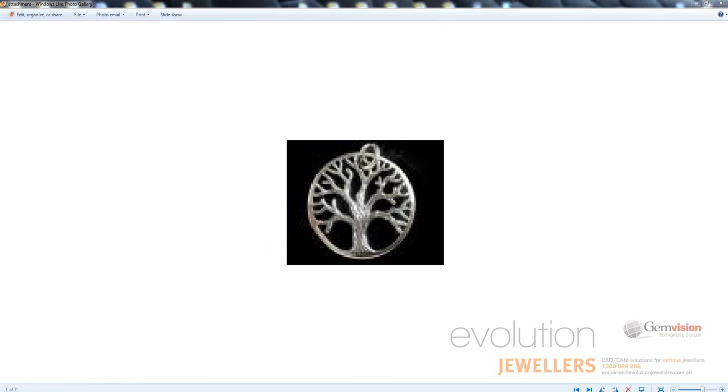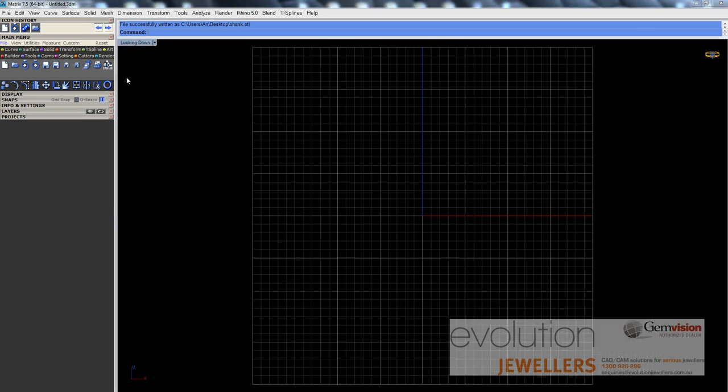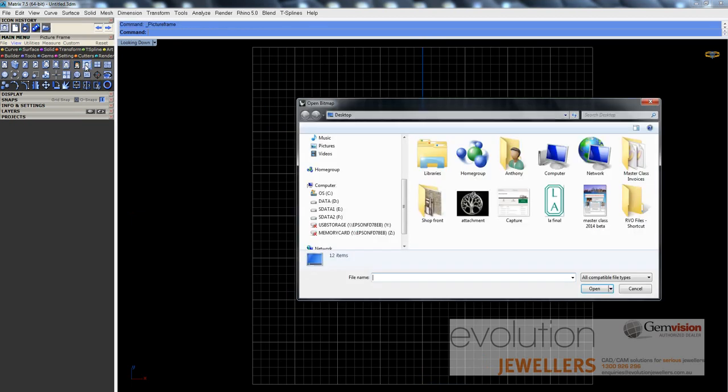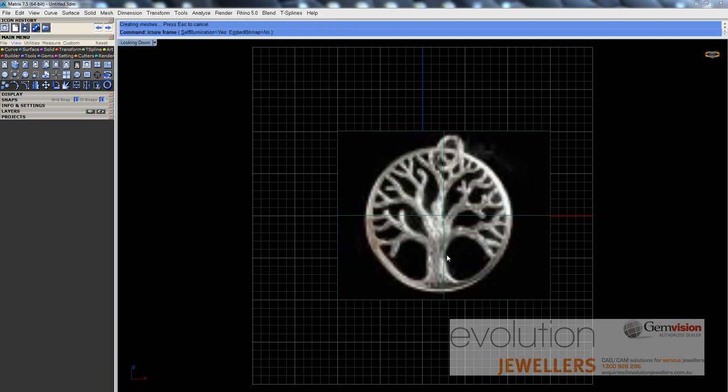So what we're going to do is bring that image in just in the looking down viewport, and we're going to go to our view menu. We're going to use the picture frame tool, and we're just going to select our tree here, and for this I might put my grid snaps on. I don't quite know how big you want this to be, so I'm going to do it something like that, I guess.